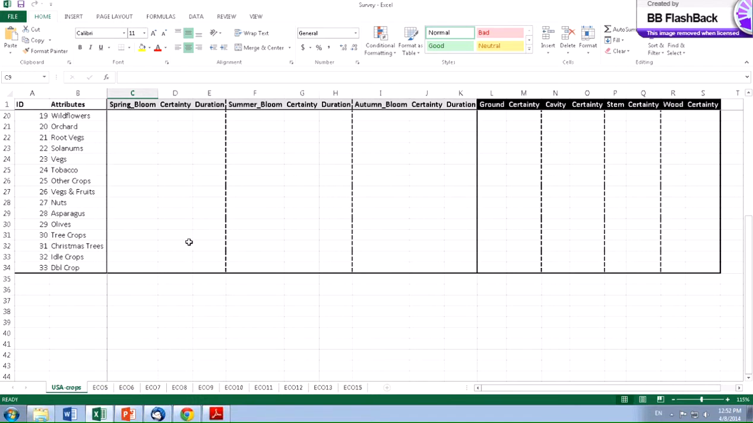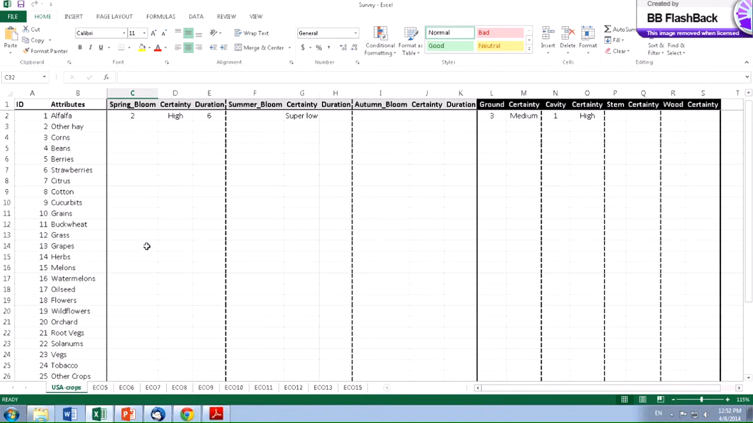In this way, you can fill the whole categories. Please don't skip any categories. If you skip a category, we will assume you selected super low, that your opinion is super low, so it can be any value.